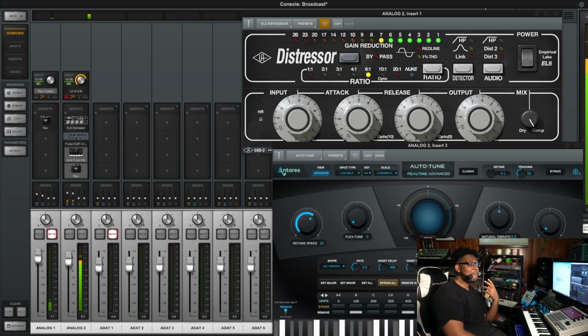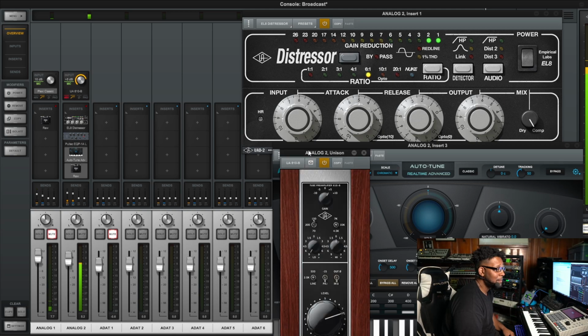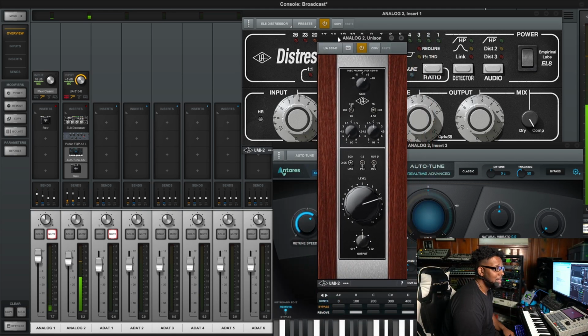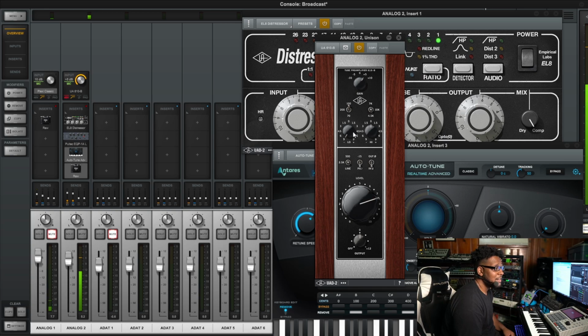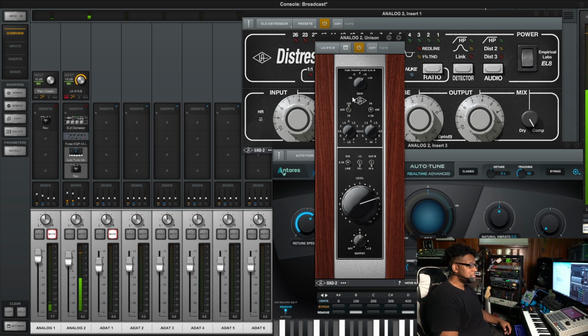If I'm already high passing my vocals coming in with the UA 610-B plugin right here, so this is my preamp that is being simulated, and it already has a low cut right there, and then there's a high pass filter right there. So now I'm already doing my high pass work coming into tape. So if I want to high pass some more, I can do that.